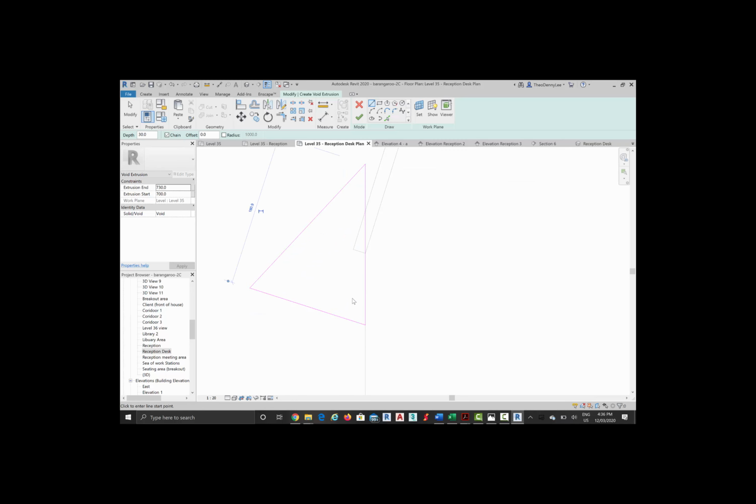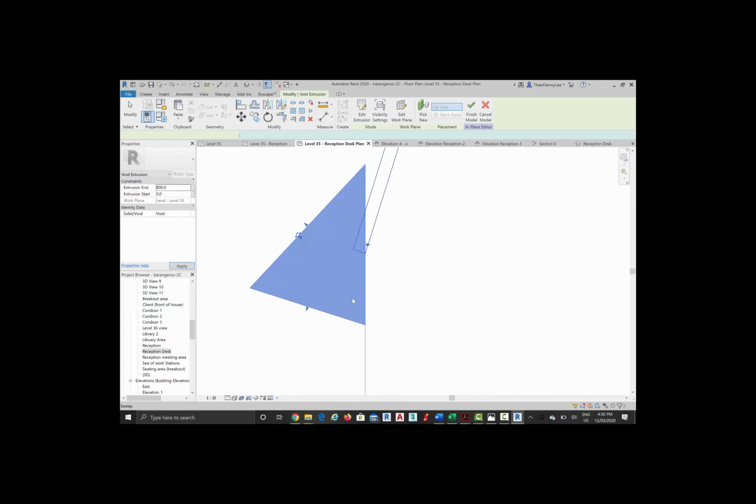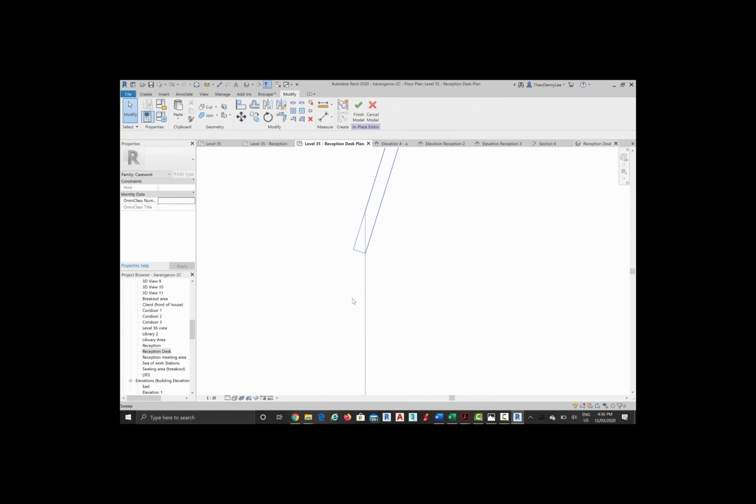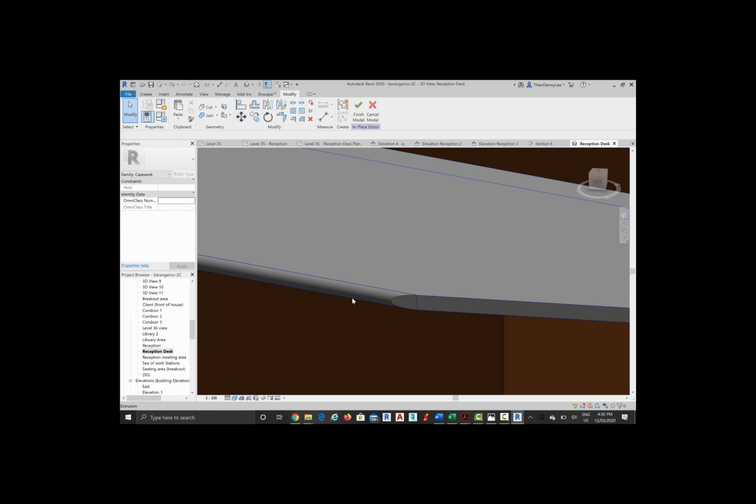All right, so I've just drawn a much bigger shape than I need, but that's okay. And I'll check the start this time and just make it go to 0 so you can see it a bit more clearly. So finishing it and then going into the 3D view, so cut off perfectly.